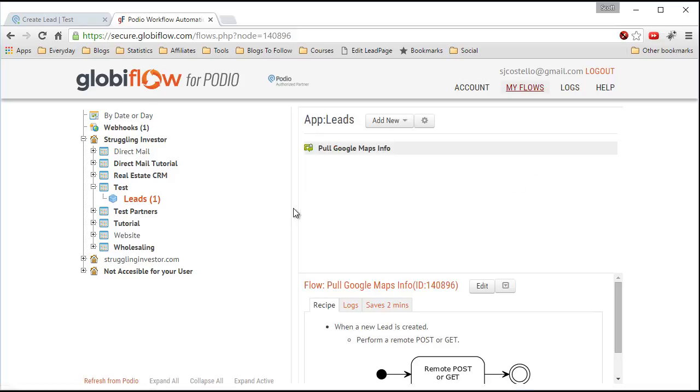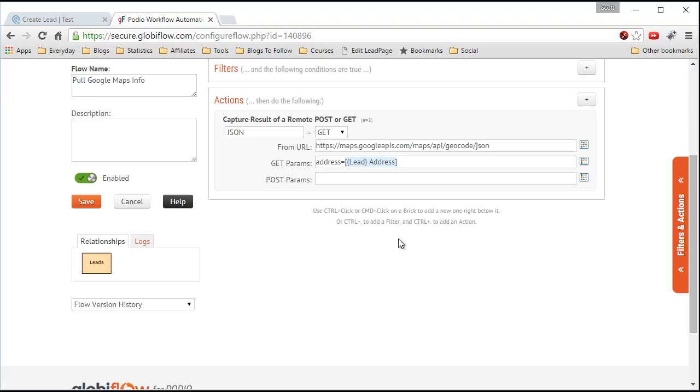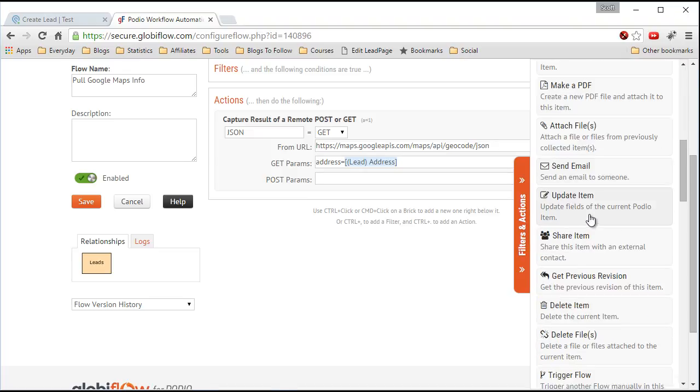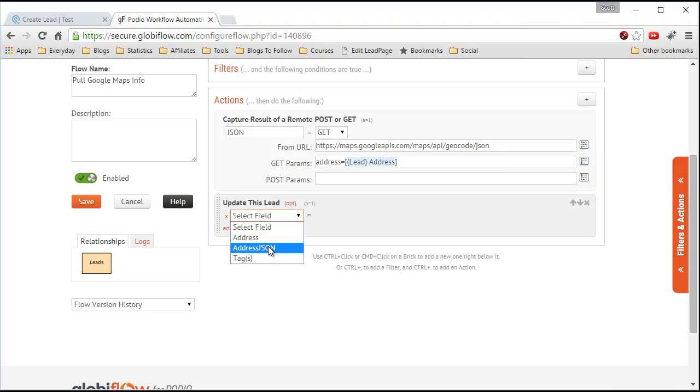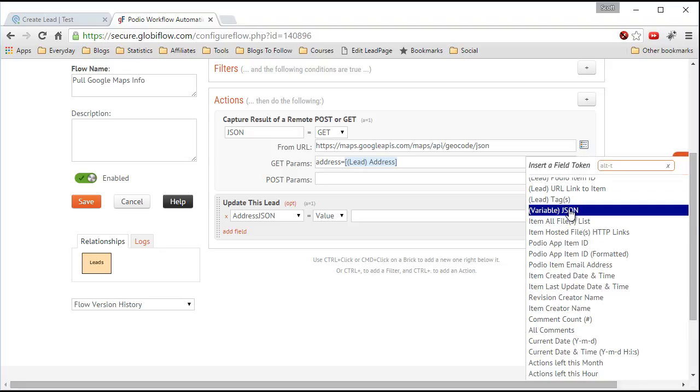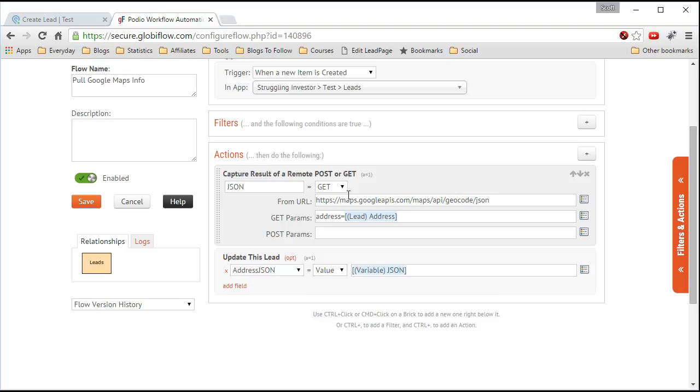So now this should be good. Now I did forget something. So let's go back in here. Got ahead of myself a little bit. So now it pulls in the information from Google and it puts it into this variable. Now to get into Podio, you have to do an update item. Update item. Select the field. We're going to update the address JSON, the value, and we're going to say the variable JSON. The information we got from this remote post or get, which is the API call, and we're putting it into the address JSON field in Podio in our leads app. Now we can save that.